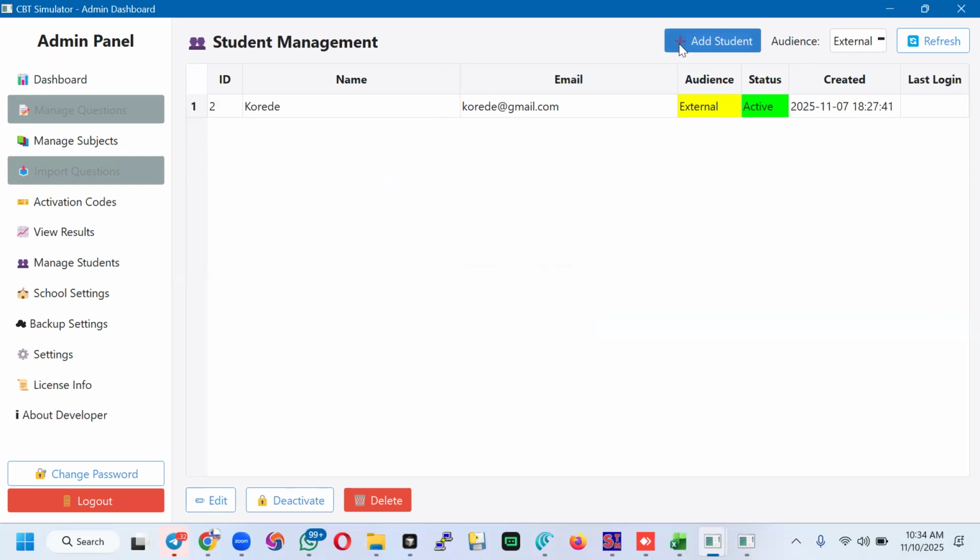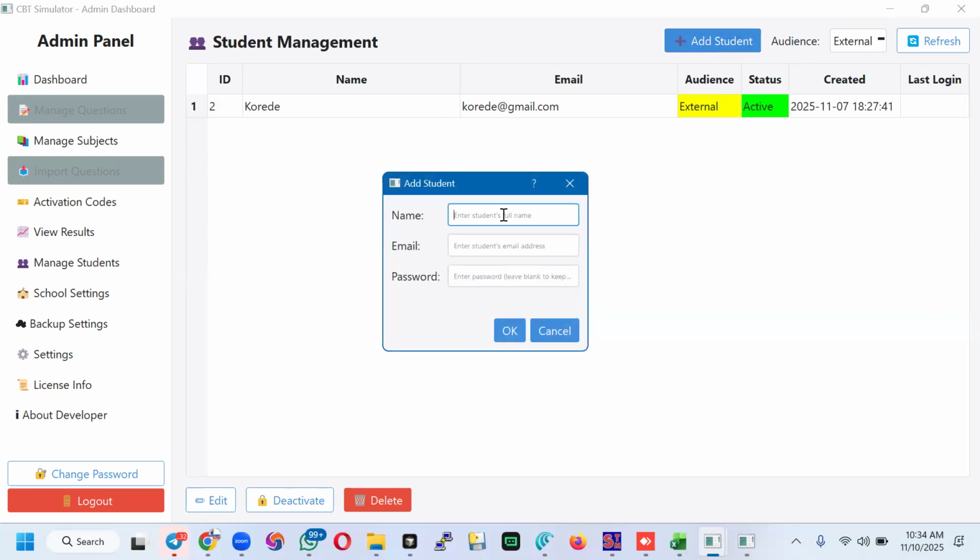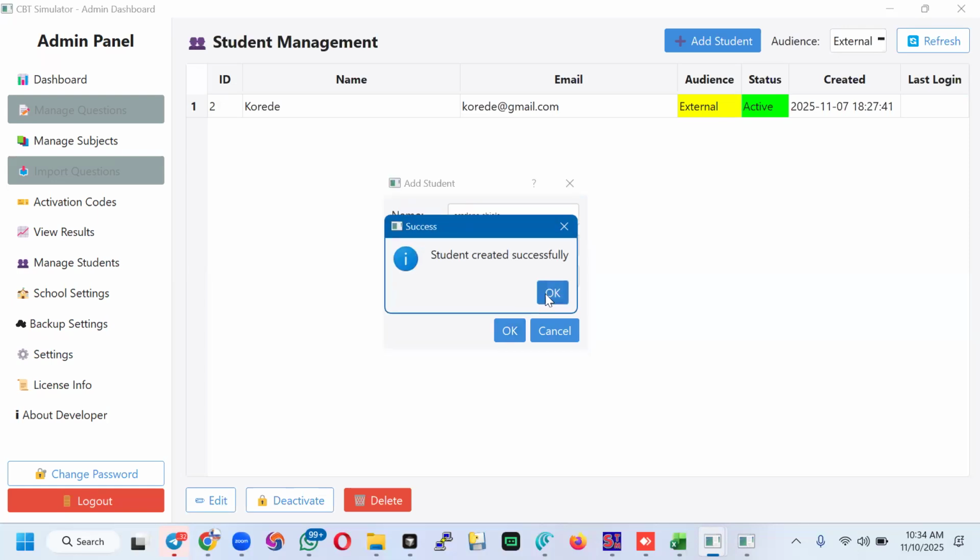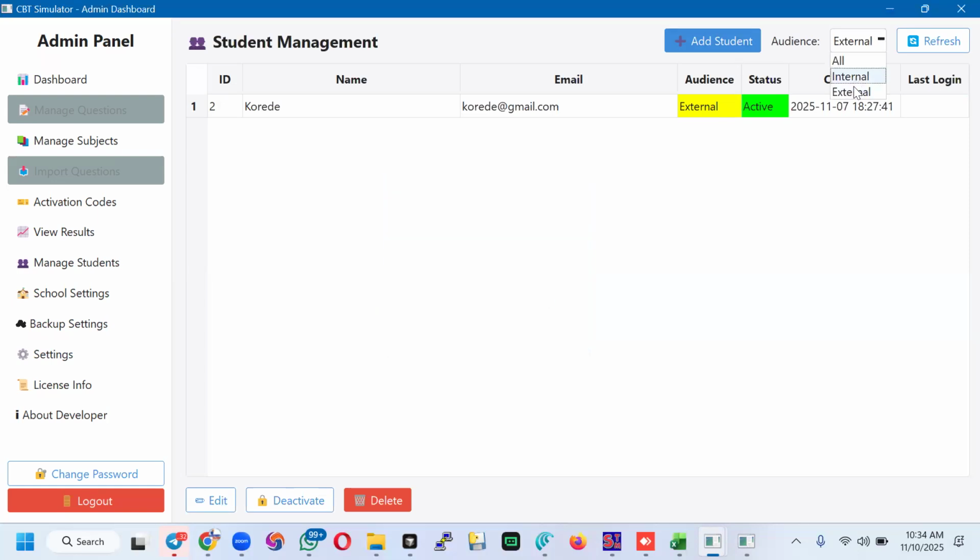Let me go for adding of students. So let's add a student, let me say this student is called Oredapo Abiola. The email is oredapo@gmail.com and the password is 123456. So I'll click on OK, and the student has been created successfully. And this is an internal student. You can see it is internal.